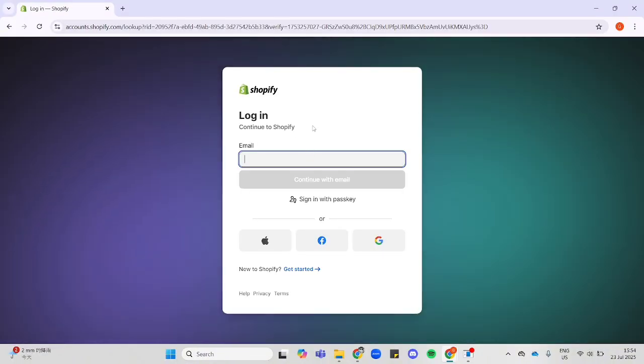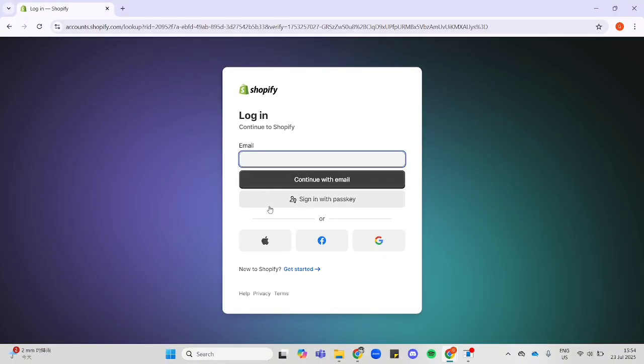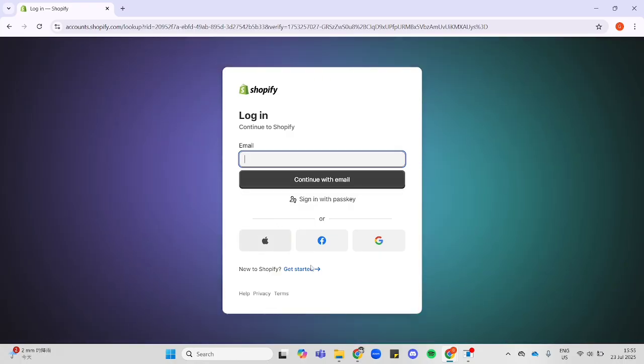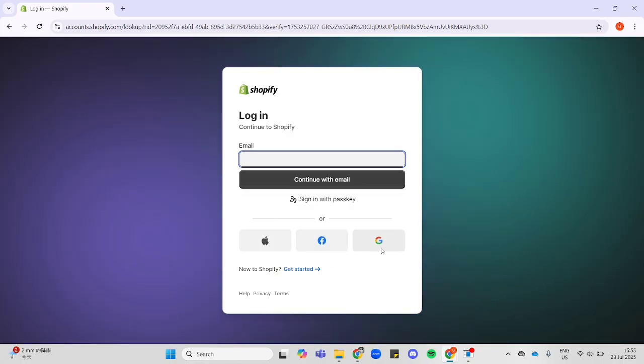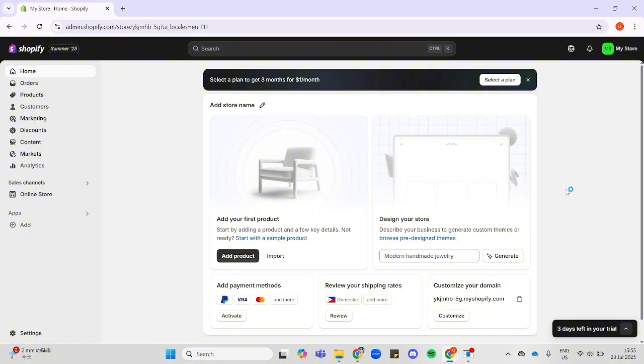Enter in your email in this field, or you may also choose to log in using your Apple ID, Facebook, or Google account. This action will lead you to your Shopify dashboard.